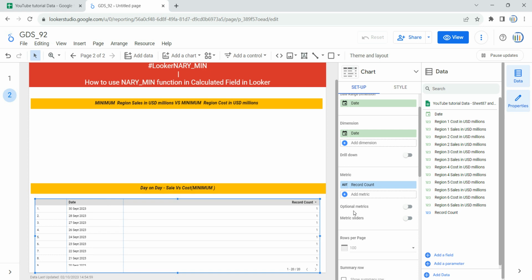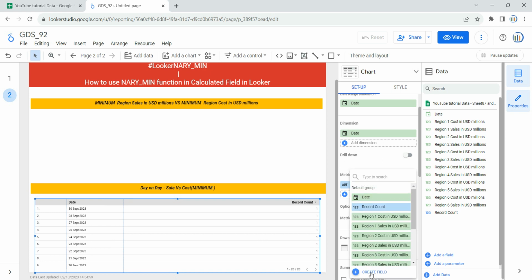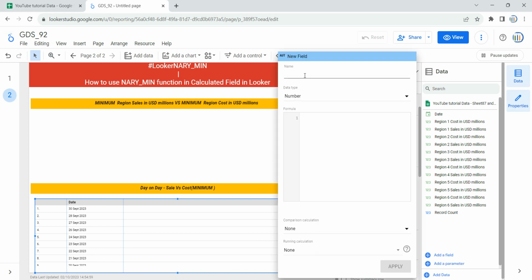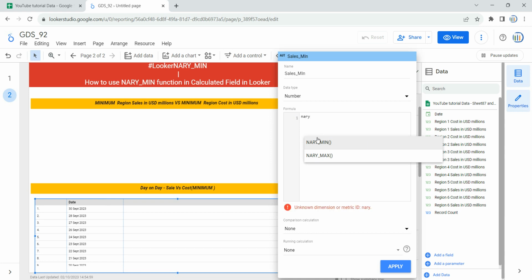And in order to add the calculated field with this NARY minimum function, we need to click on add metric, then I can click on create a field, then I'll give the name over here which says sales_minimum, and then I'll put the formula which is NARY, and the moment you start typing the formula, you will see that Looker will start showing you the list of formulas, and you can select.